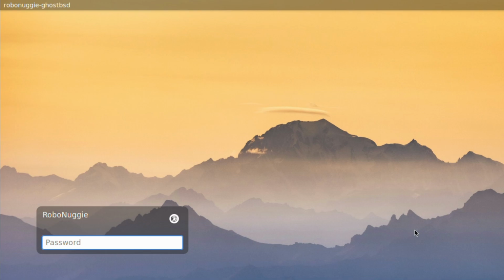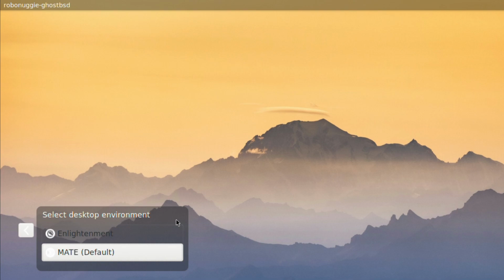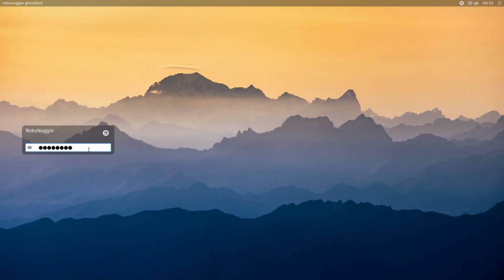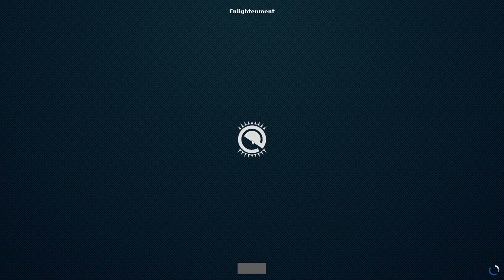And we get to the login screen. And now if you click that little, I'll just put the password in first. If you click that little kind of like Mate icon there, you have a choice between Mate default or Enlightenment. And of course we want to choose Enlightenment. We've already put the password in, so we just press enter. And it should hopefully boot into Enlightenment. A very beautiful desktop, actually.